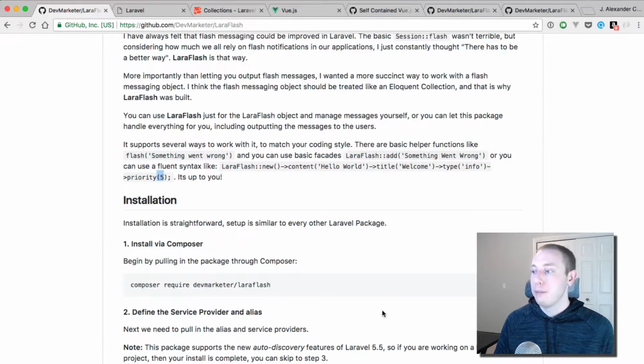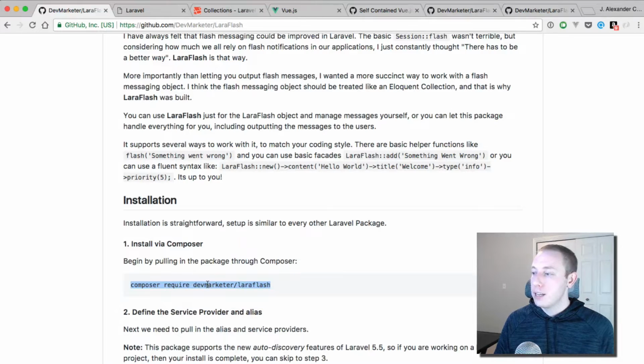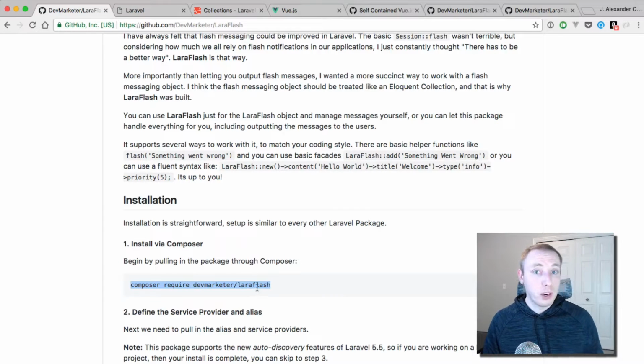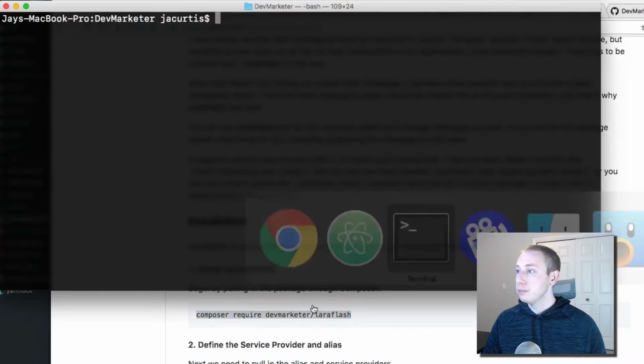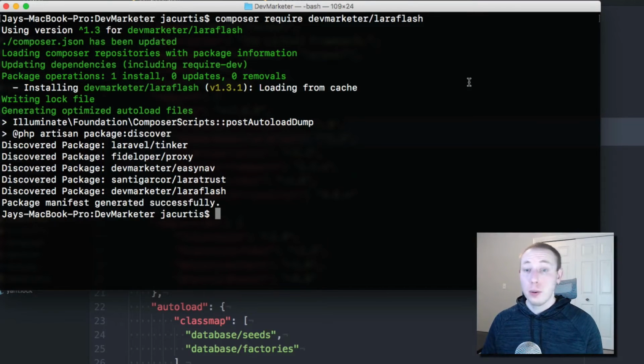So really cool stuff. Let's go ahead and install that and get this set up now that I think I've explained what it does and why it's cool. So we're going to do composer require dev marketer/LaraFlash. We'll just pull it in with composer. So here we are inside of composer. Let's go ahead and set it up. All right, so here we go. We've gone ahead and updated or installed the package LaraFlash. So we now have access to it.